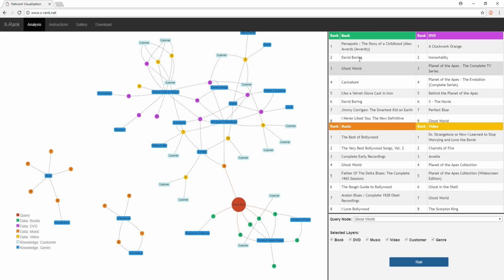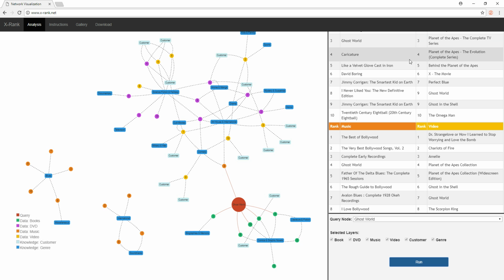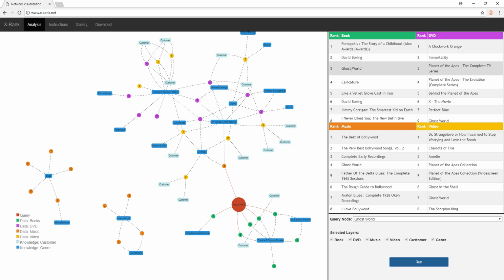On the right-hand side, we can see the tables have been updated with the user-specific query ranking information. We list the top 10 rankings for each data graph and color coordinate them with the network visualization on the left. If we move over to the network visualization, we can see the query node in red, and all the corresponding items for the ranking tables designated by their rank.